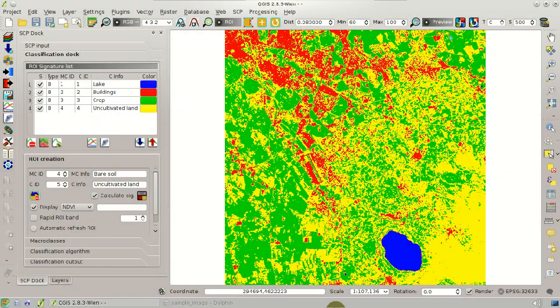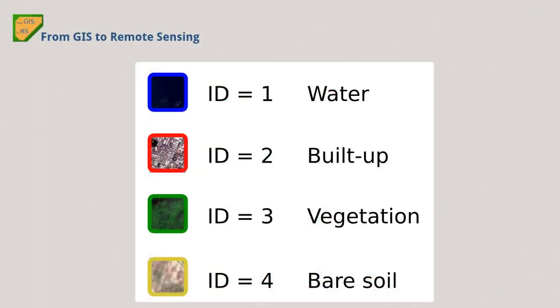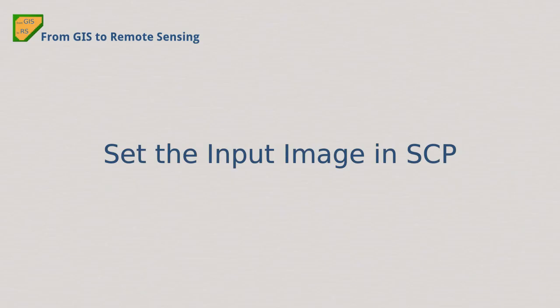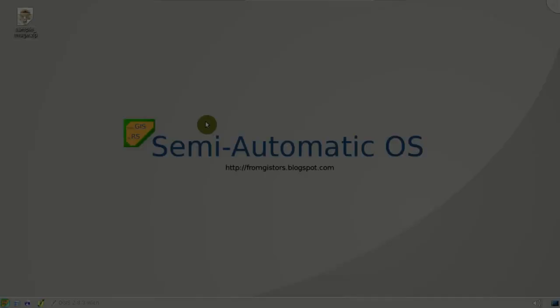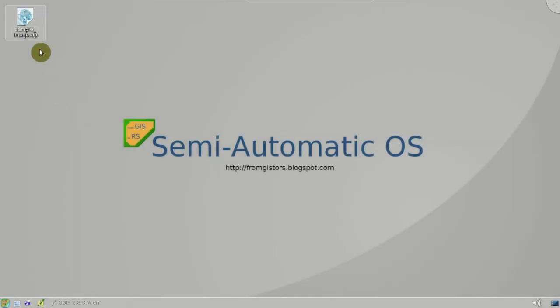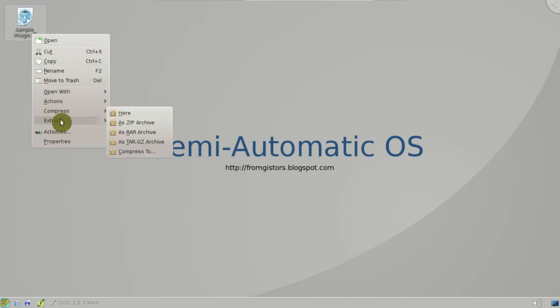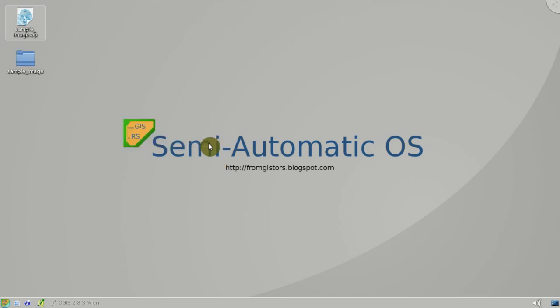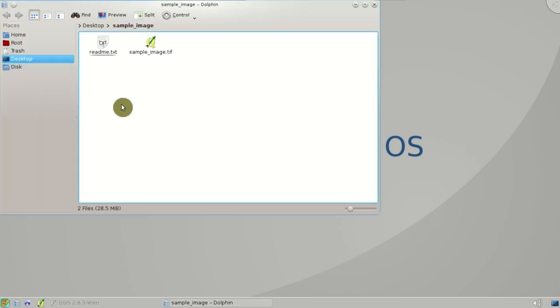This is a very basic tutorial where you will learn how to create a simple land cover classification. So first, after downloading the image, you can extract the archive in your destination. You can see that this image is a multi-band raster. It is a TIFF file.